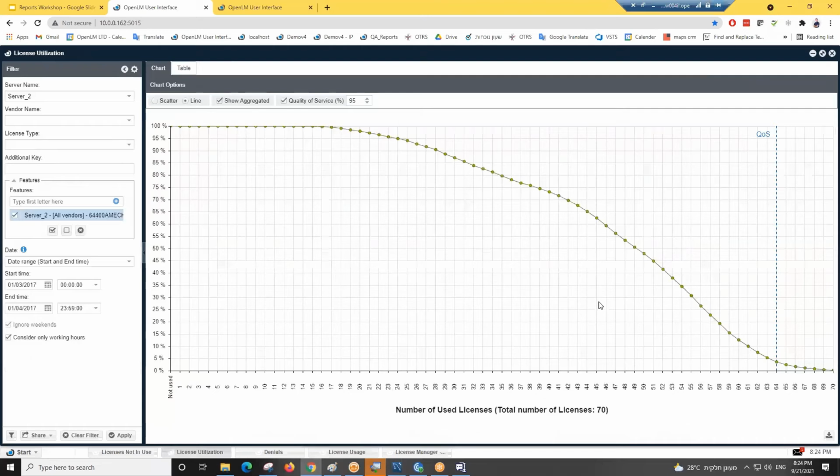So this shows you the probability of a user being able to get a license with the quality of service line. So if the probability of the users getting a license is 95%, this is what I want. I want them to be able to get the licenses that they need, statistically speaking, 95 times out of 100. Well, the line here shows me I need 64 licenses.